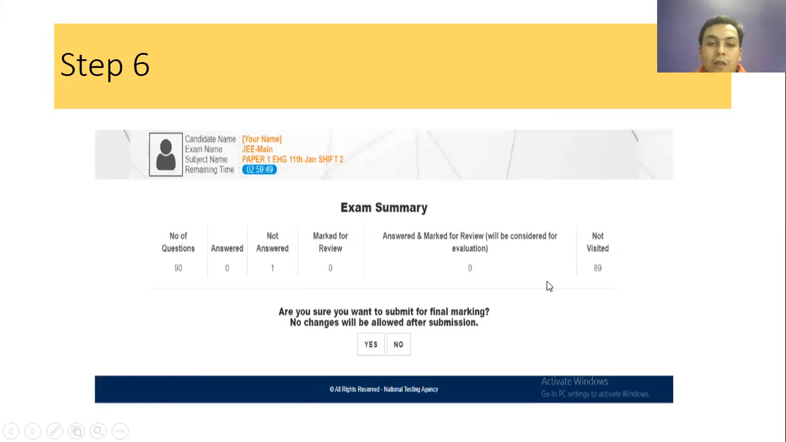So you need to verify, out of 30 questions, how many questions you have answered, how many you have not answered, how many you have marked for review, and how many you have not visited. This kind of summary is there, and after verifying this summary you need to click on Yes, and when you click on Yes, your exam will be submitted.